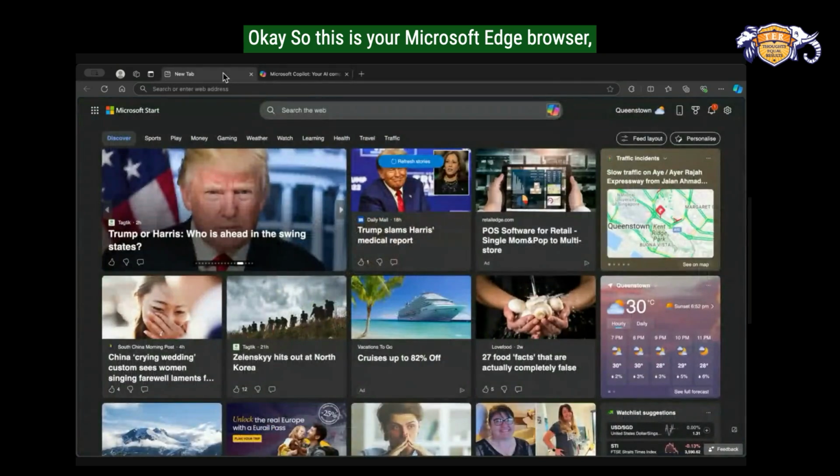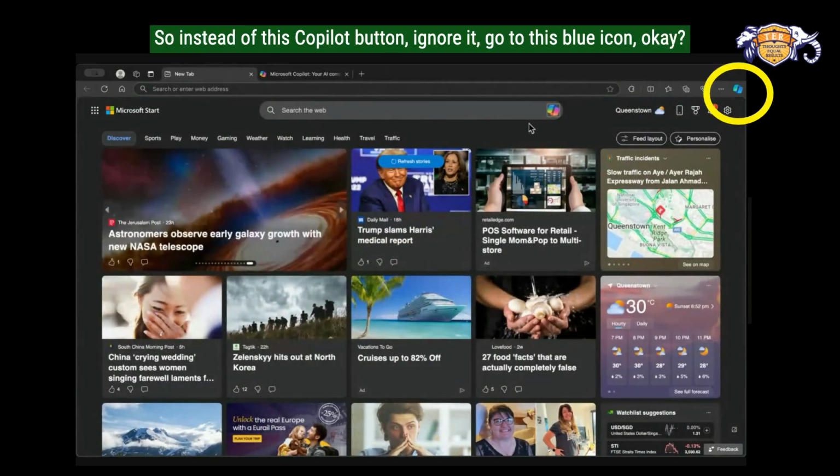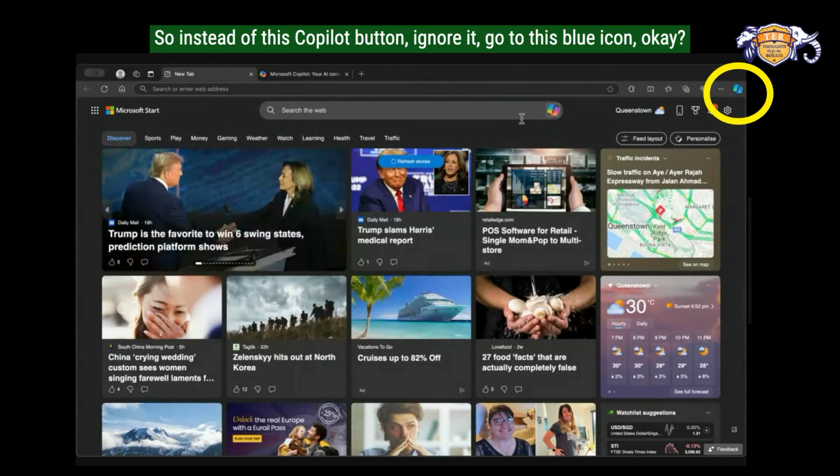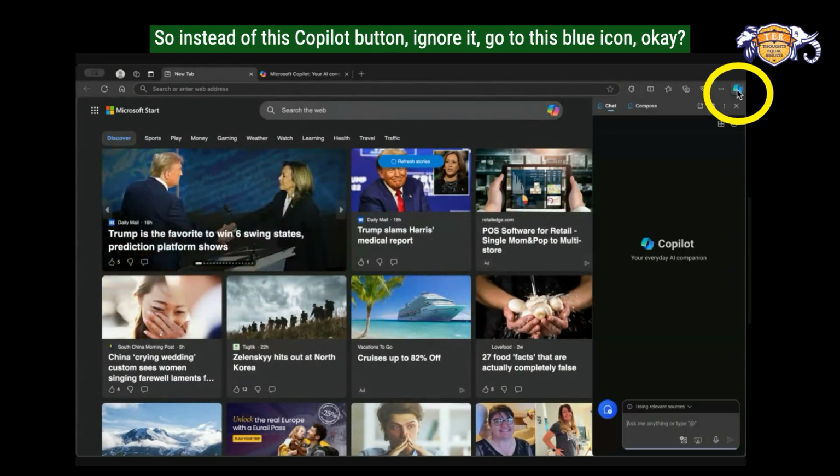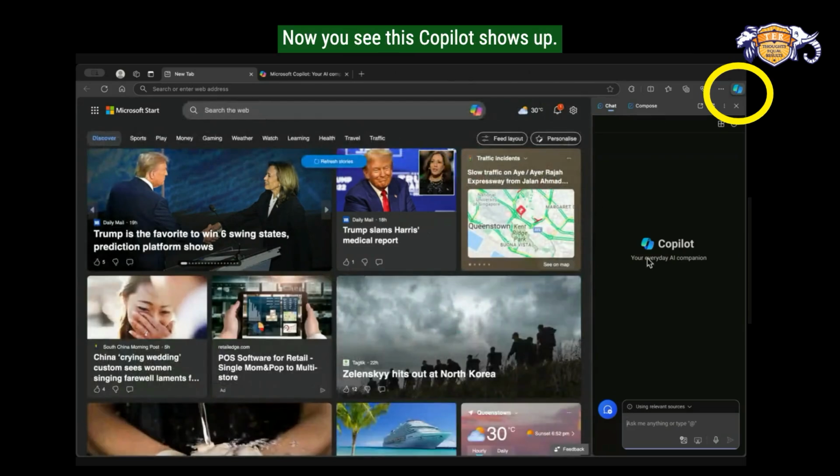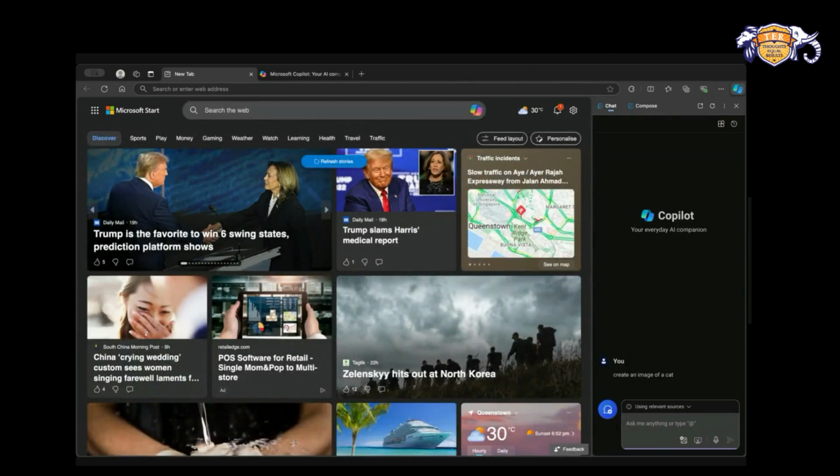Okay. So this is your Microsoft Edge browser. So instead of this Copilot button, ignore it. Go to this blue icon. Okay. Now you see this Copilot shows up. Okay. So I say create an image of a cat.